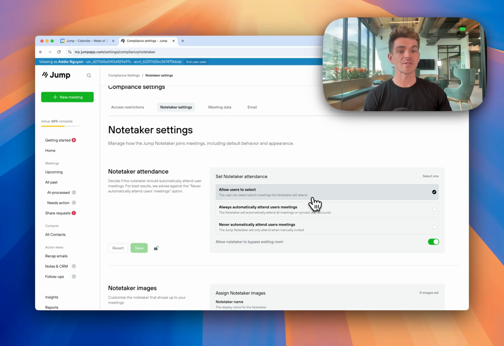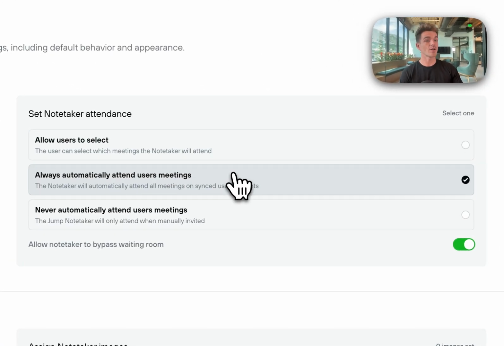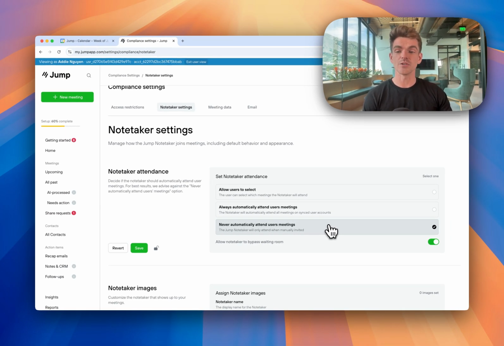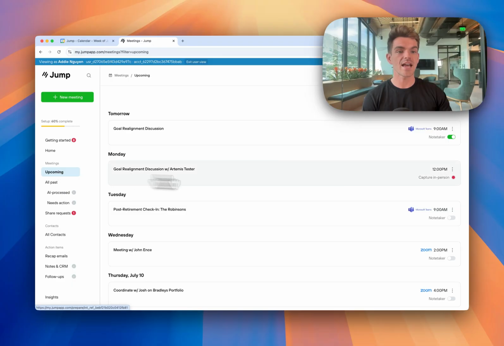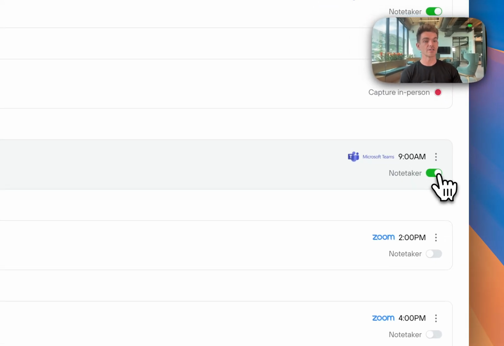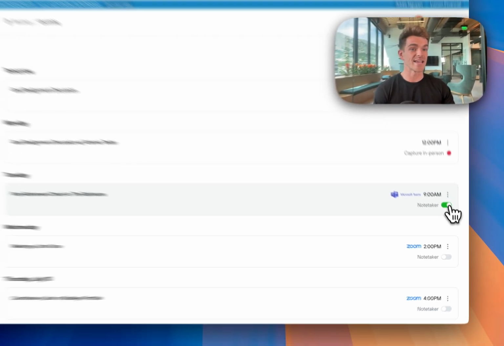When your users set up their account, they're given the option to make this choice, but they can always make an adjustment to it later in user settings, then preferences. But if you want to make this selection for them, you can choose to have the Notetaker automatically arrive to all meetings or to never automatically attend users' meetings. If you choose this setting, then your users will need to go to their upcoming tab and toggle on the Notetaker for every meeting they want their Notetaker to attend.